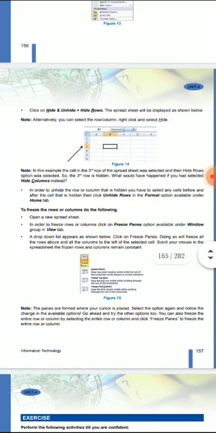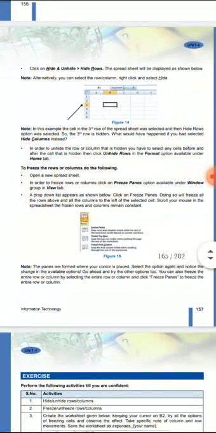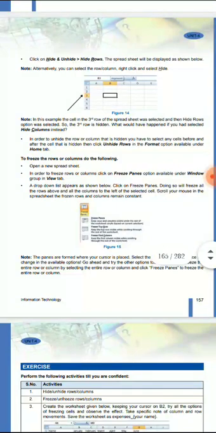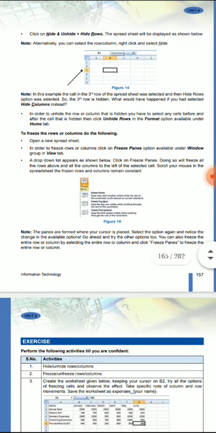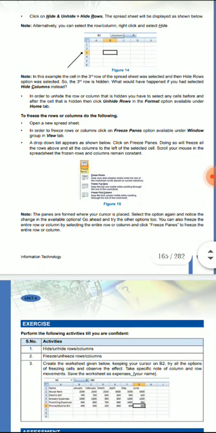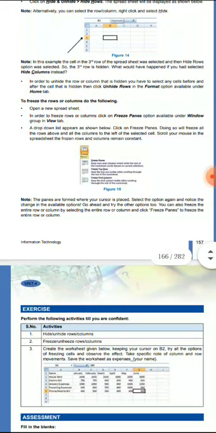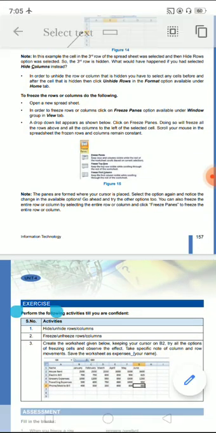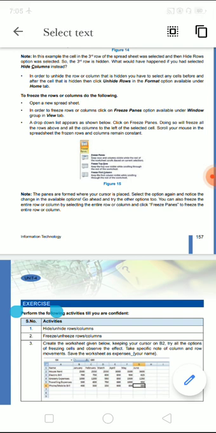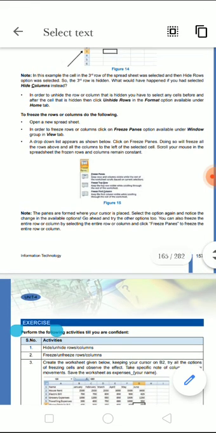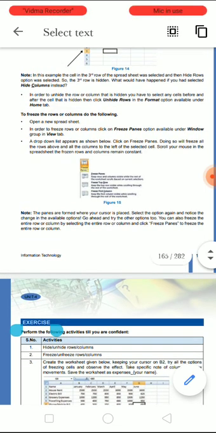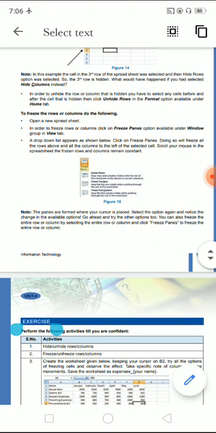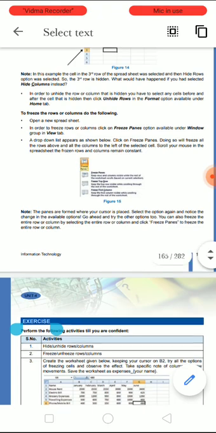In this example, a cell in the third row of the spreadsheet was selected, and then the hide rows option was selected, so the third row is hidden. What would have happened if you had selected hide columns instead? With the option to hide columns, you would have hidden the entire column. To unhide a row or column that is hidden, you select any cells before and after the hidden one and click unhide rows in the format option available under the home tab.